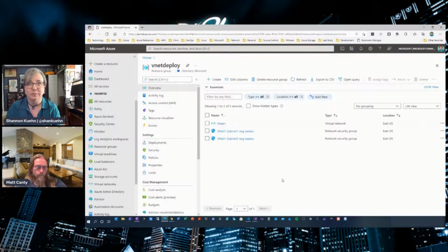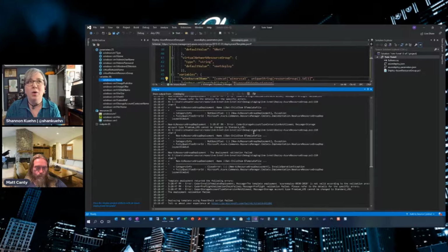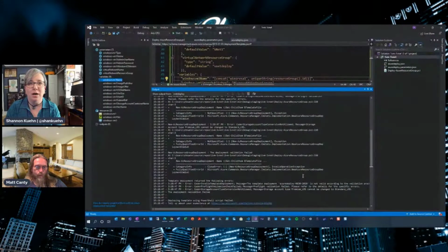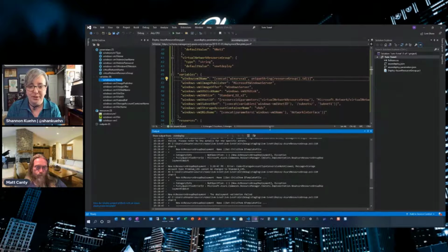Okay. So what we had determined was a number of resources deployed in this resource group. I have since cleaned it up. What should work now is deploying this. So after we've troubleshot this, right? Don't put Windows in anything that's going to be something like a storage account.